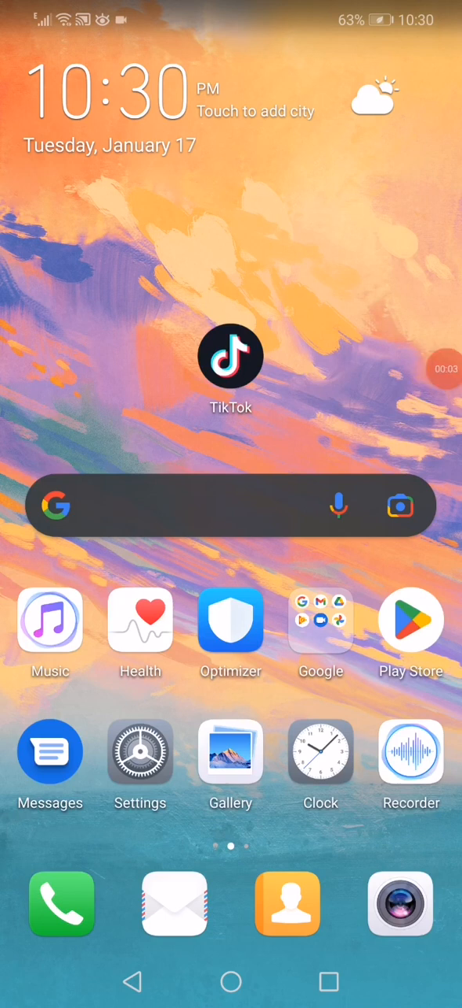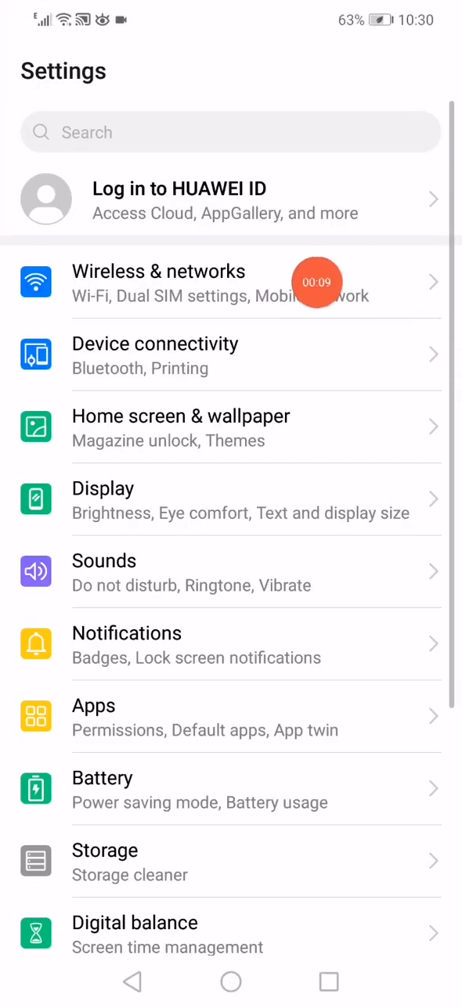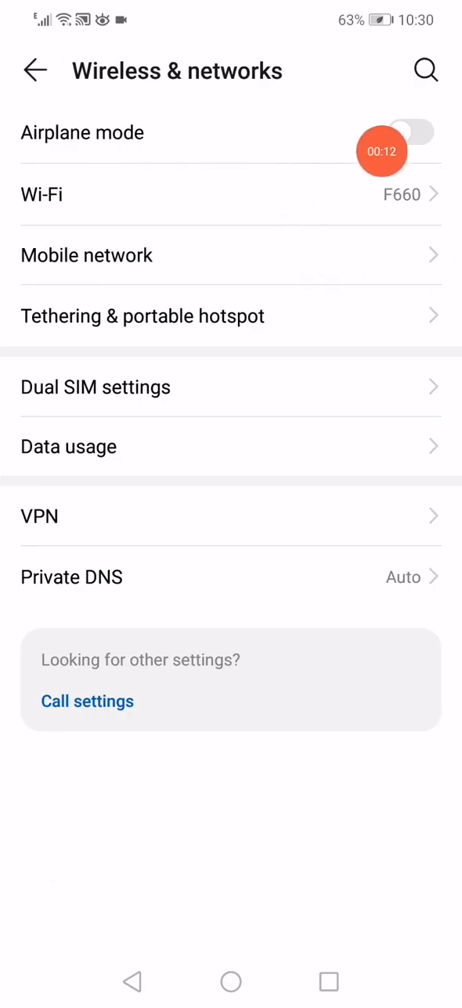CapCut's template not showing. Hello guys, in this short tutorial I'm gonna show you how to fix this problem. First thing you wanna do, open the settings and then go to the wireless and networks and then go to the airplane mode, enable it and wait a few seconds and then disable it again.